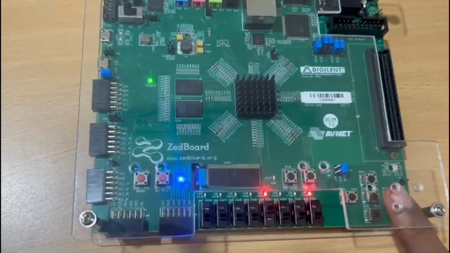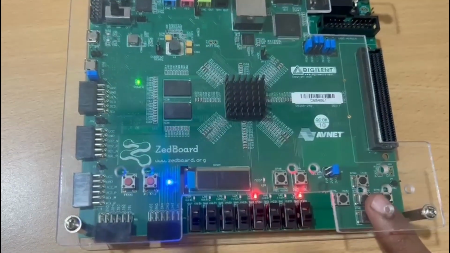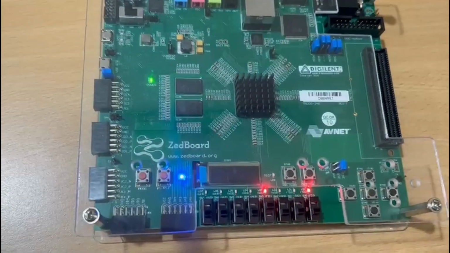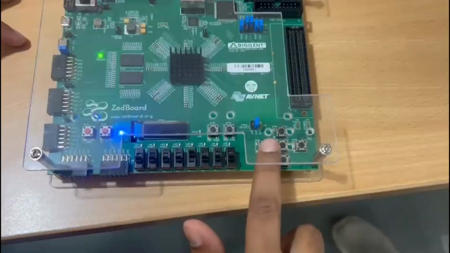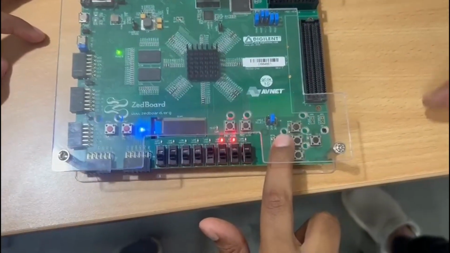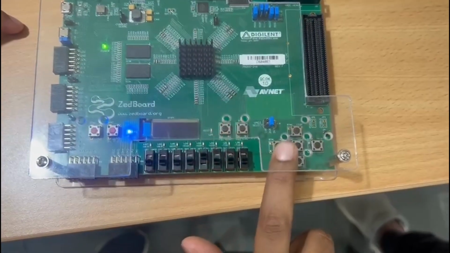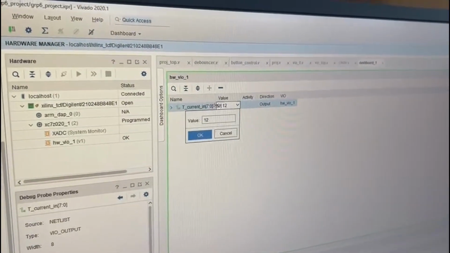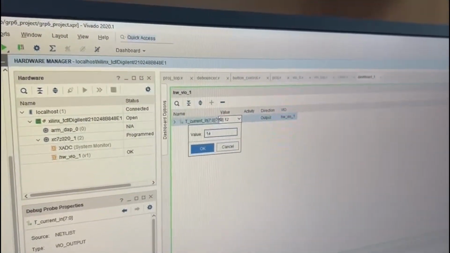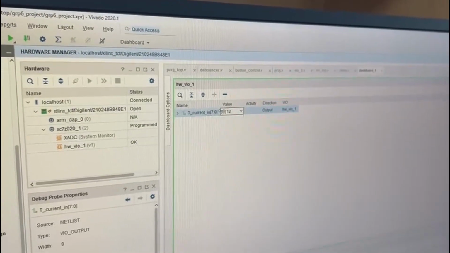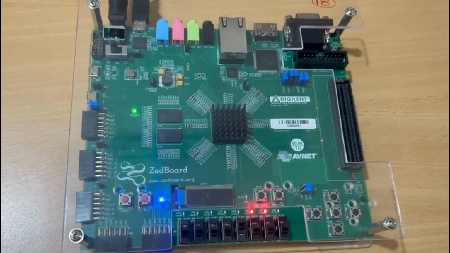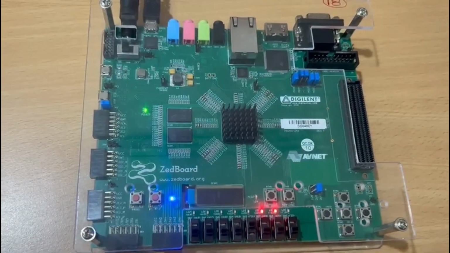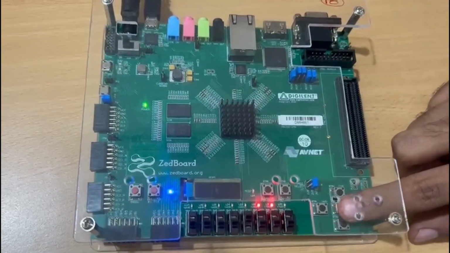The physical heat button and the physical cool button just force the system to go into physical heat or physical cool respectively. For example, if I press the physical heat button, it forces the system to go into heating. So it's switched to heating. Now let's change the current temperature on the VIO. Let's change this to 4. This means that the heater is switched on and the fan speed is also set to 1. And of course, reset sets everything to 0.